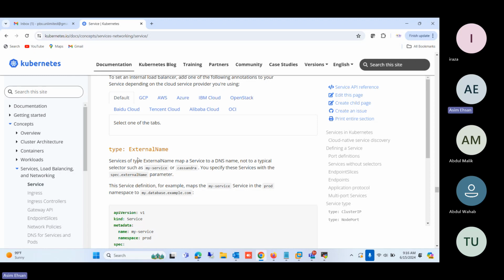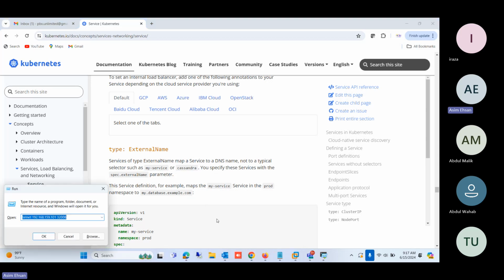Okay, so today we have to implement the external name. External name will not make an A record. It will create a CNAME record, canonical name. The external name service is not mostly used in our practical life. What is the concept of CNAME?